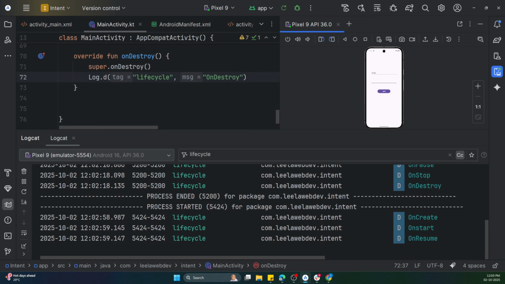So remember, use onCreate for initialization, use onPause for saving data, use onStop for background tasks or stopping heavy resources, and use onDestroy for cleanup. This concept is super important in Android development because it makes sure your app runs smoothly, saves user data, and doesn't waste resources like battery.